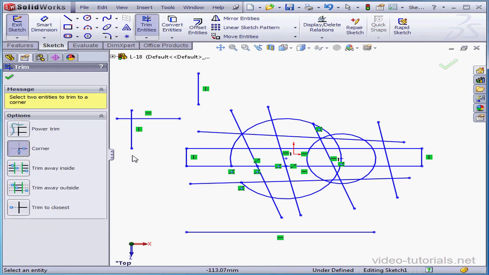Next, let's take a look at the corner trim method. Select your first entity and then the second entity. So first entity and second entity. Again, the first and the second entities, and a corner is created.